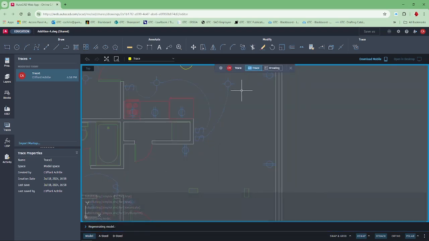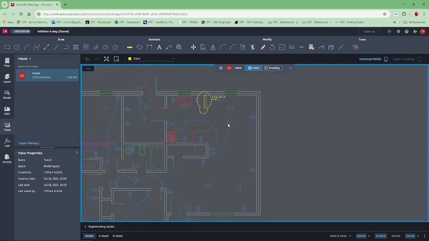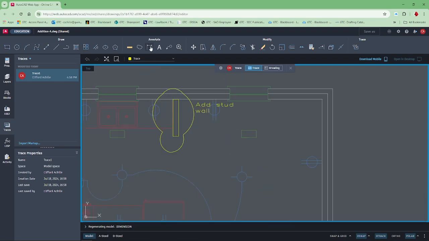In the Toolbar area, in the Annotate tab, click Dimension. Let's add a dimension.